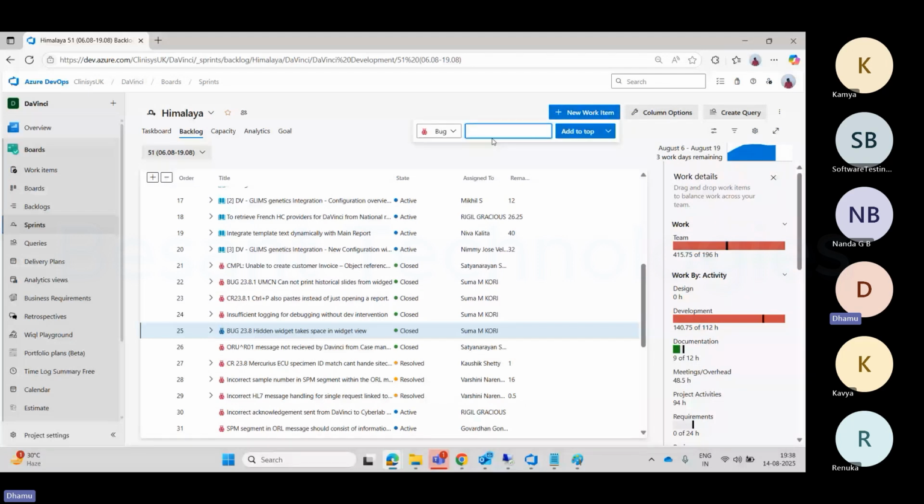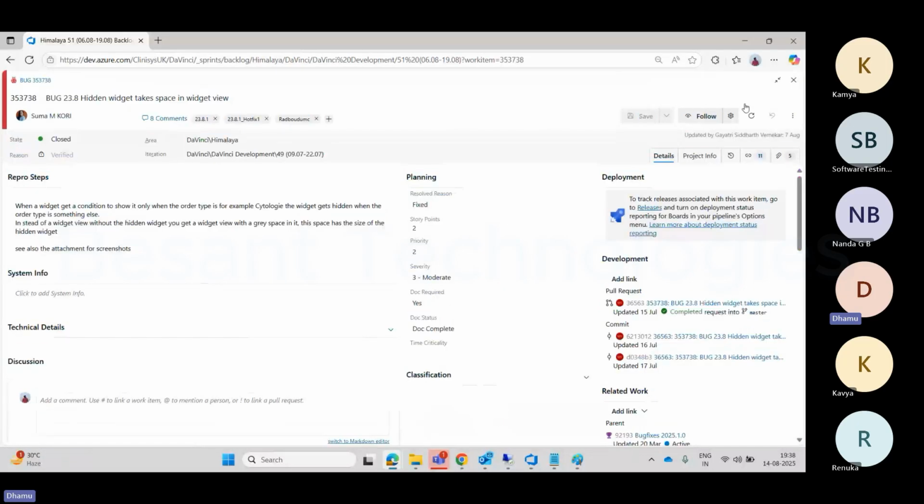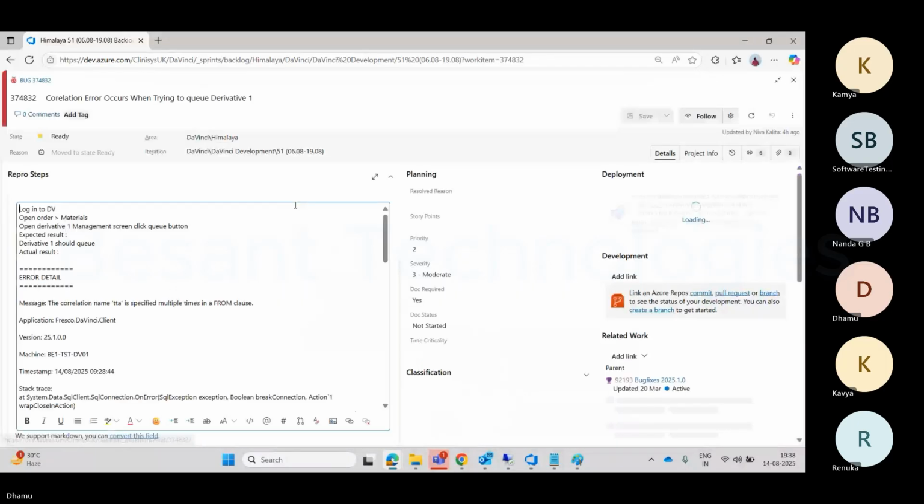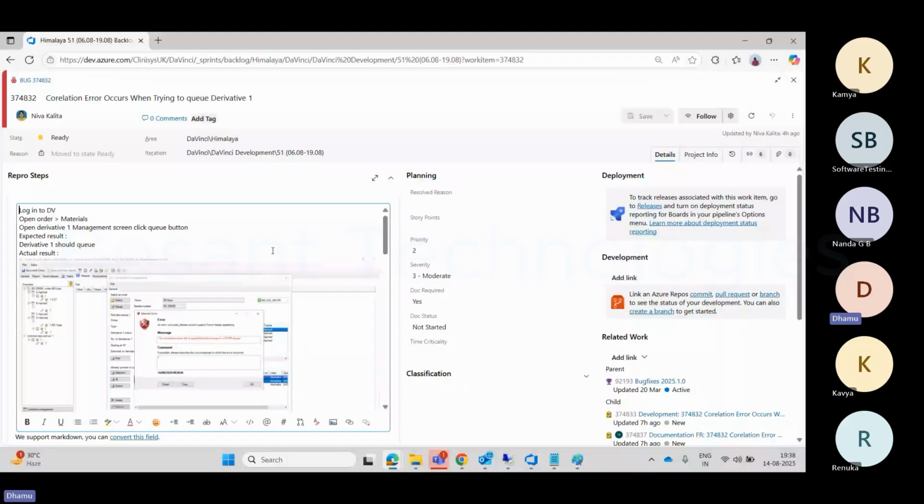Whenever you create a new bug, there are three things you need to add mandatorily. Maybe I'll show you some other bug. What are the three things? The first one is you should give one short and sweet heading. Whenever you create a bug, you should give one proper heading.